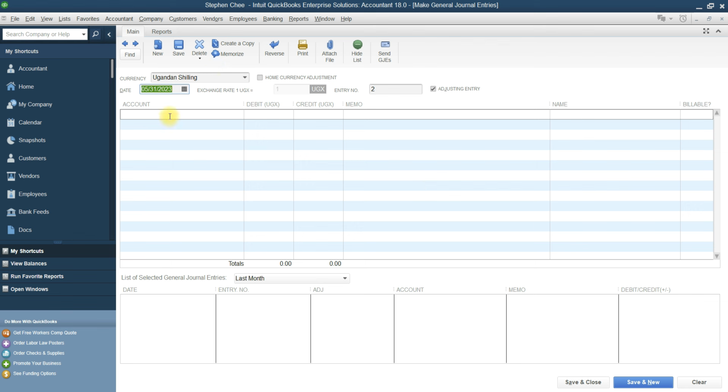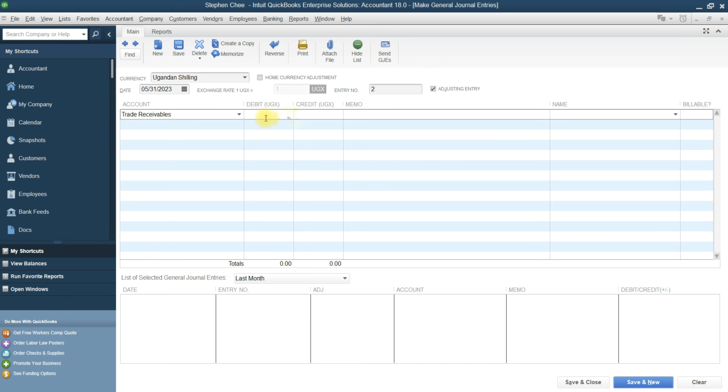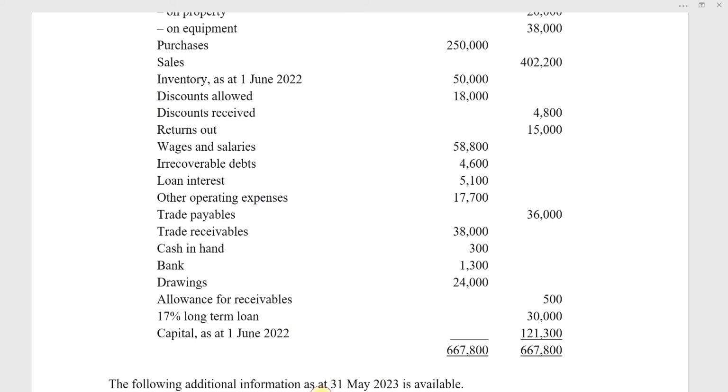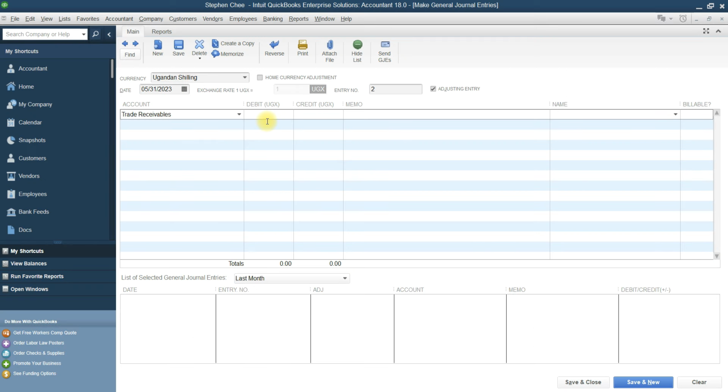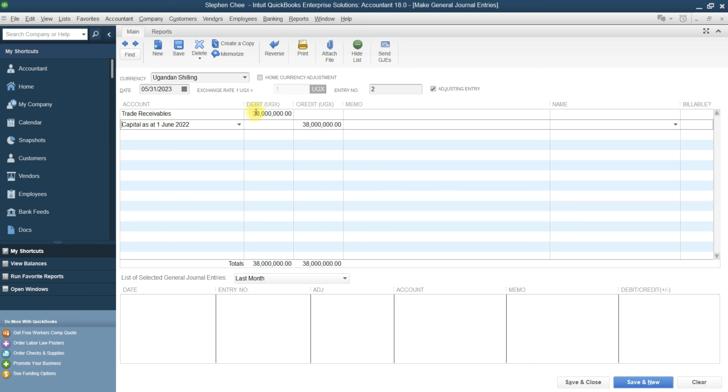But let me first now enter the trade receivables. Trade receivables, their balance. How much? Their balance is 38 million. So you can enter them now. 38 millions. Now this is an asset. Our capital will be credited. So as I debit the assets, now capital will be credited. Then you can save and renew.